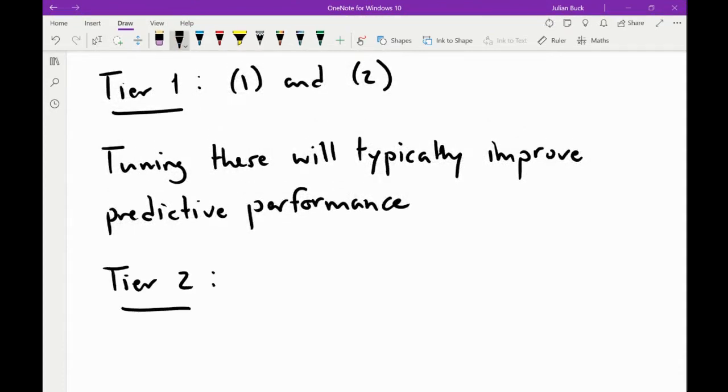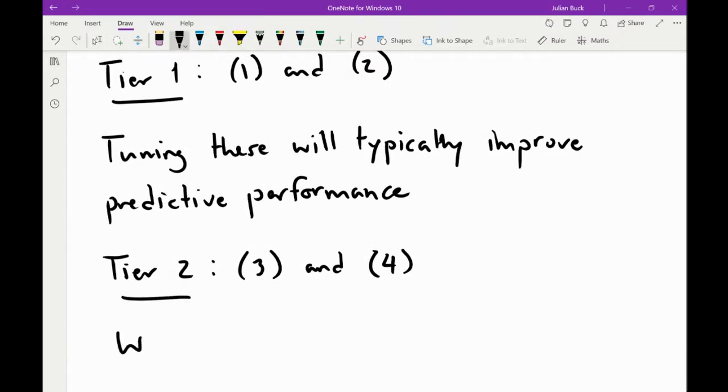Tier 2 would be number 3 and number 4. In constructing the individual trees, do we want to consider the tree complexity, how deep we're growing the trees, and do we want to think about how we sample the training data to create the samples that we're going to grow on? These are often worth looking at, and we'll say more about this. I won't try to elaborate on that at the moment. We'll say more about that next week.